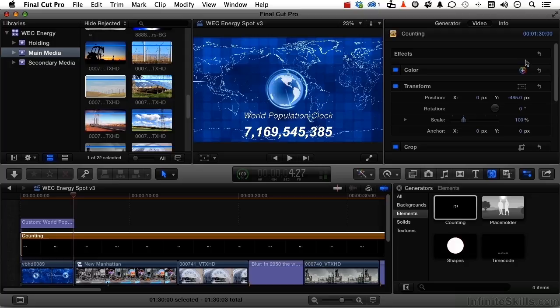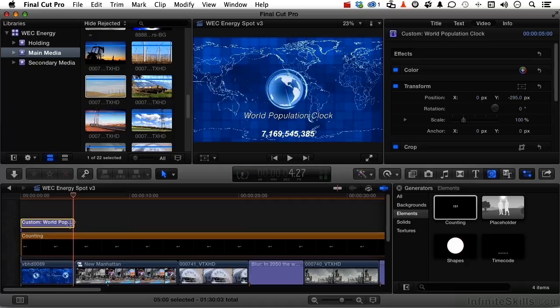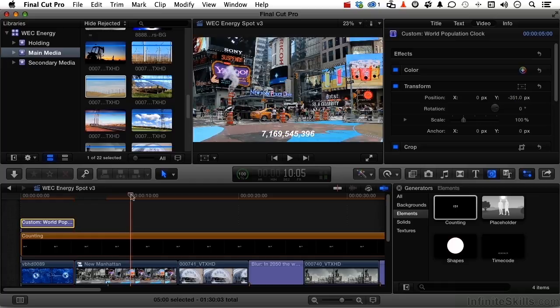And let's go into transform in terms of scale. And I'm going to make that a little bit smaller. Now that means I need to reposition my world population clock too. And let's go ahead and go into world population here, that text. And let's go into our XY coordinates here. And let's bring that down just a little bit like that. Now if we look at it over here, that does look nicer.